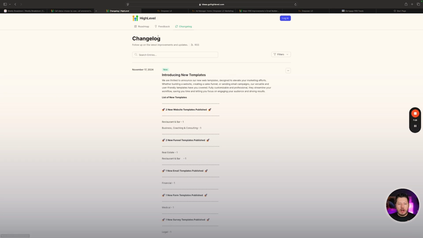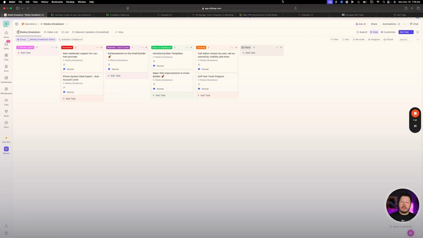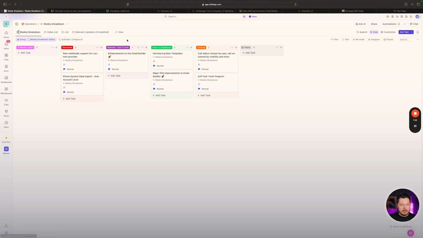An example of how we use this is that we have it set up so that anytime a post is made in the HighLevel changelog, it automatically creates a task for us, a card in our ClickUp board. Each one of these represents a separate update that came from HighLevel. So we never miss an update. We get all of them. They come into here, and I move them through the pipeline to see which ones I'm going to cover and which ones I'm not.